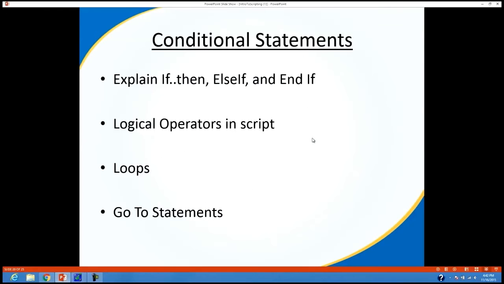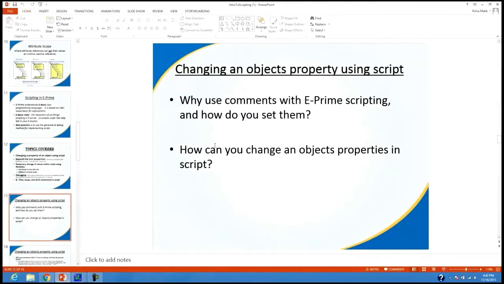So the last topic we are going to cover is going to be broken down into 2 experiments, because there's quite a bit of information to cover. In the conditional statements, we're going to be talking about if-then statements, as well as logical operators in script, and then loops and go-to statements. So these are a little bit more script-intensive portion of the webinar. So I'll try to go as slow as possible to cover in detail how to set these up in script.